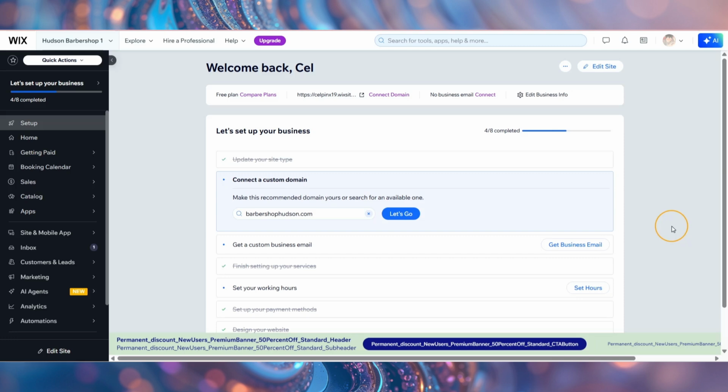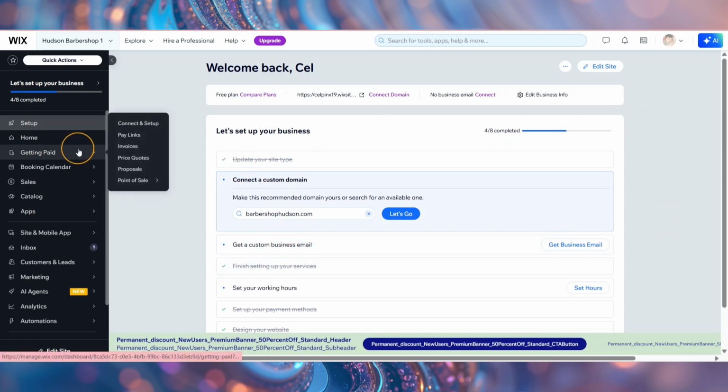Today, we are going to learn how to manage your recurring invoices. Whether you want to send, edit, or cancel your recurring invoices, we've got you covered. Let's get started. On your site's dashboard, go to Getting Paid and go to Invoices.